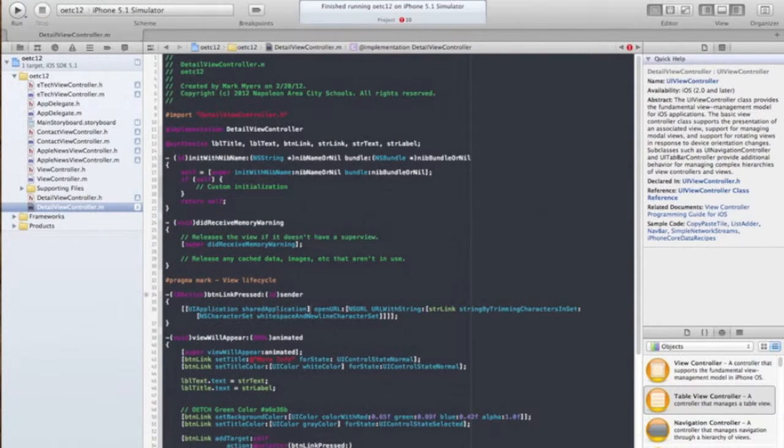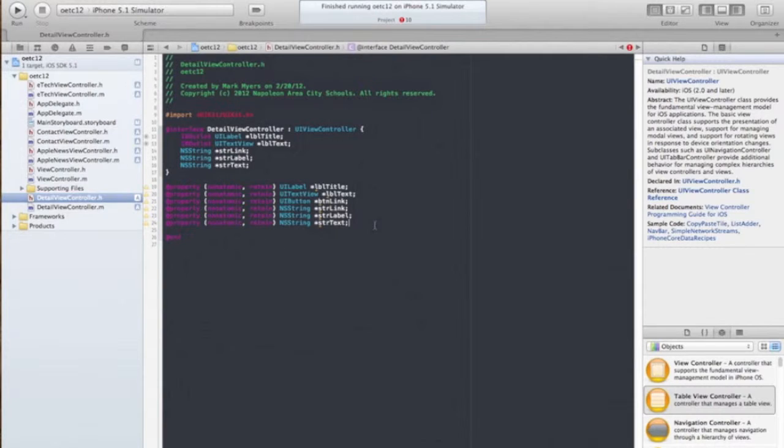Okay, and once that button is pressed, we're going to open a URL from our str link variable that was created in our Apple News View controller. So we also have to define that action in our .h file. And there we are creating an interface builder action, which we're calling button link pressed, with ID and sender.